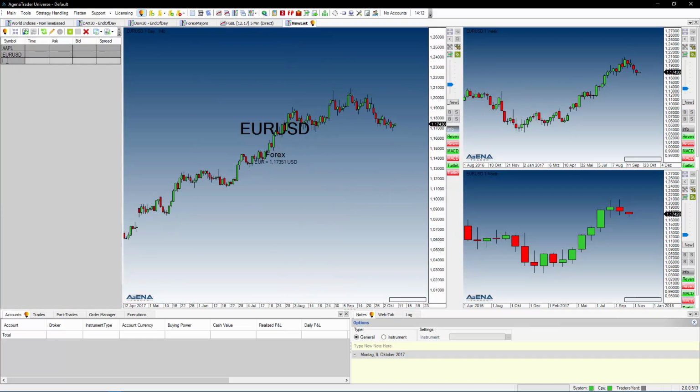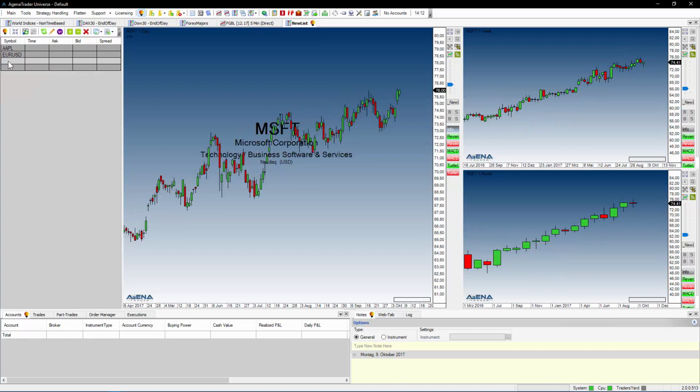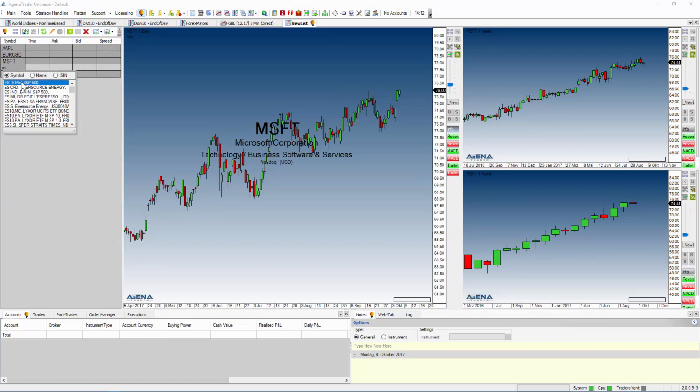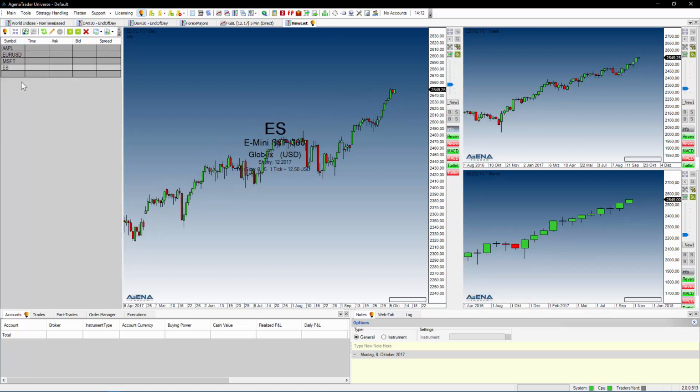Here I would like to show you how to add new symbols, by selecting the symbols column and then typing the symbol or the name of the instrument. But you can also add and remove symbols by hitting the plus or minus button on the toolbar at the very top.